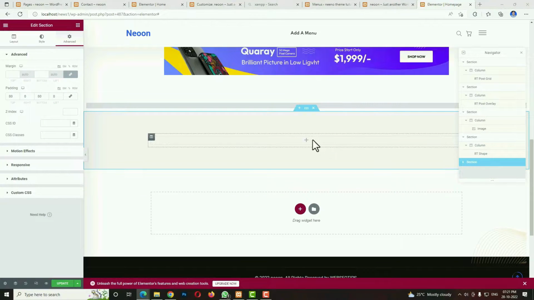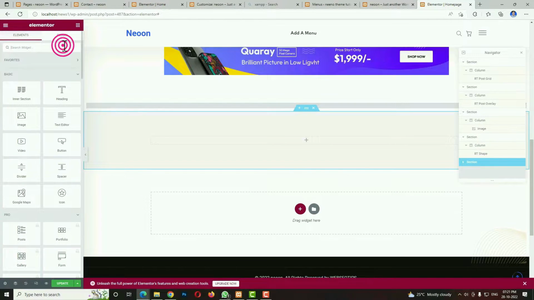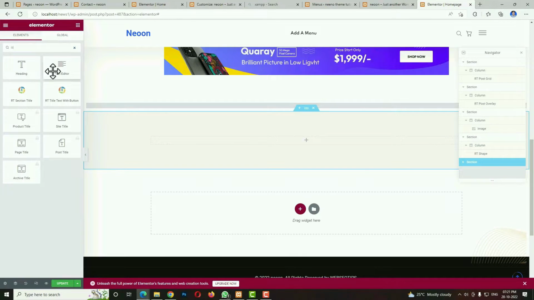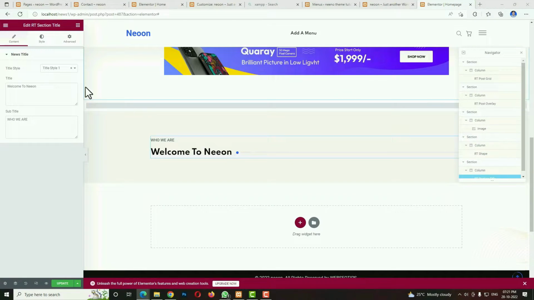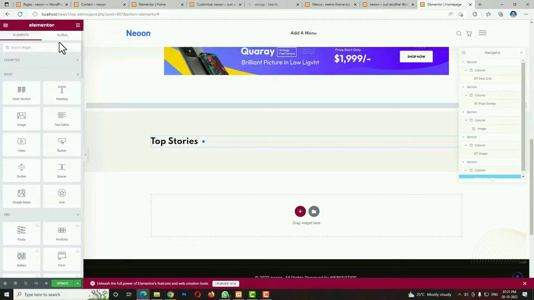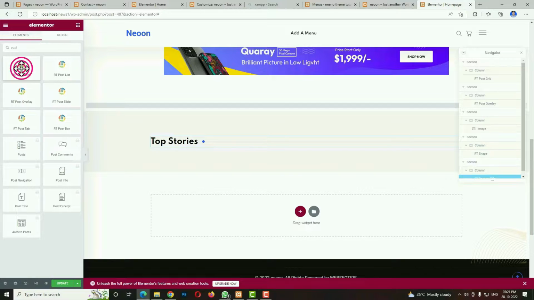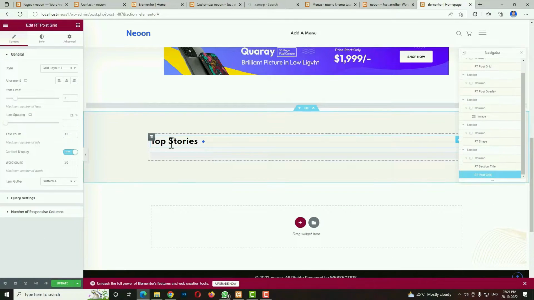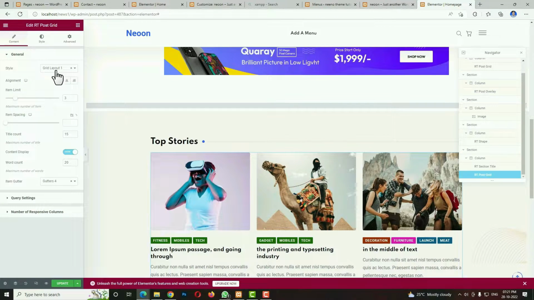I think. Yeah, now click on the plus option, and here let me search for the title. So here you can see the RT section title. Just drag and drop it here like that, and here the title will be top stories. Yeah, the remaining I am keeping as it is. Subtitle I don't require, so let me remove it first of all. Again let me click on this nine dot, and let me search for the post grid. So here you can see the RT post grid. Just drag and drop it below the heading. Layout, I am choosing layout 1 only, and item limit let me make it 4. This one let me make it 9.